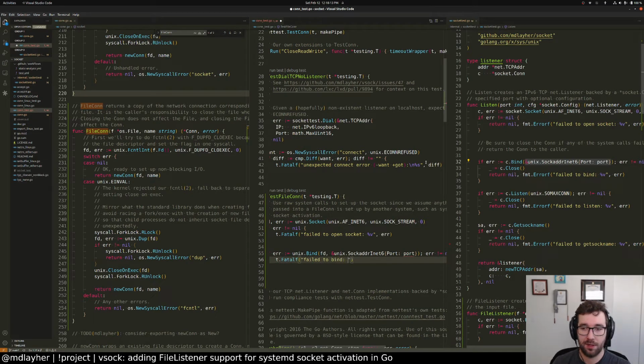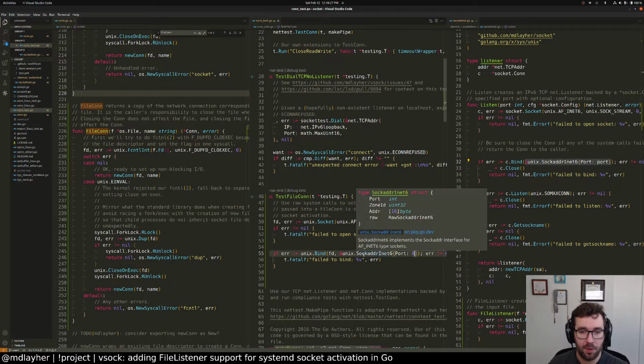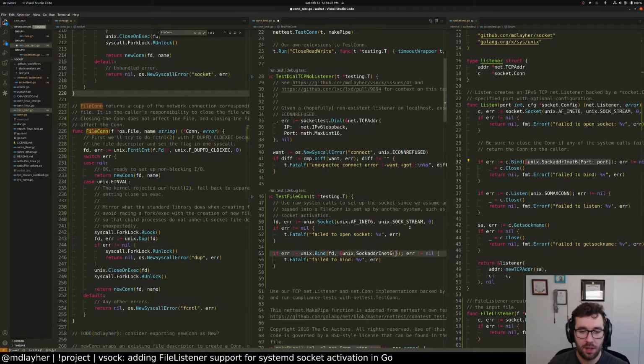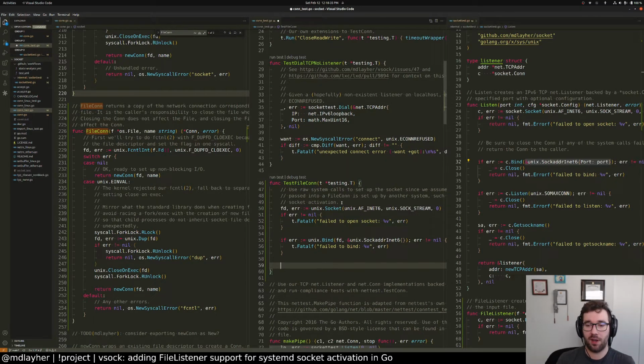Build to bind. Oh, port. I guess we just want to bind to an arbitrary one, right? Does that work? Port 0? Well, let's find out. So we bind, we listen, and then we pass it to FileCon, I think.